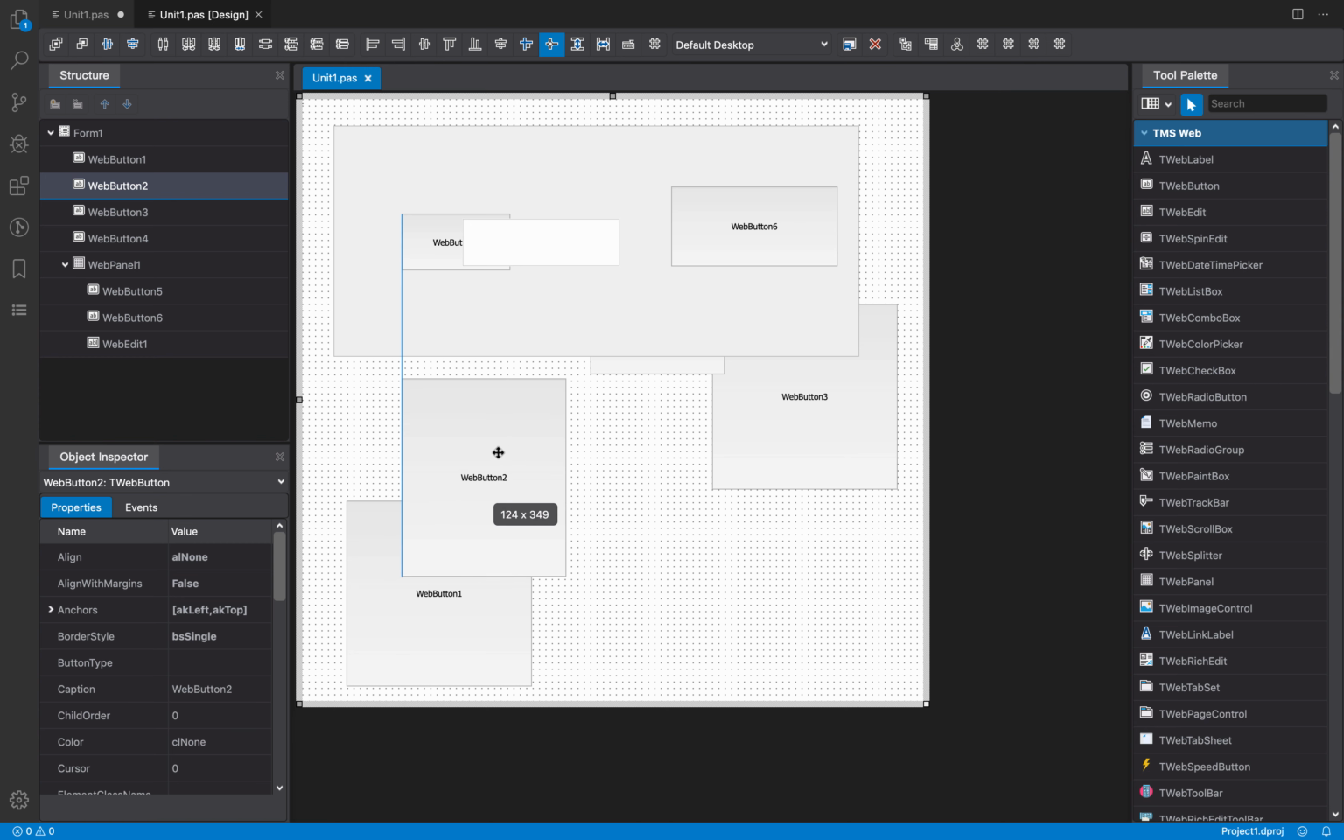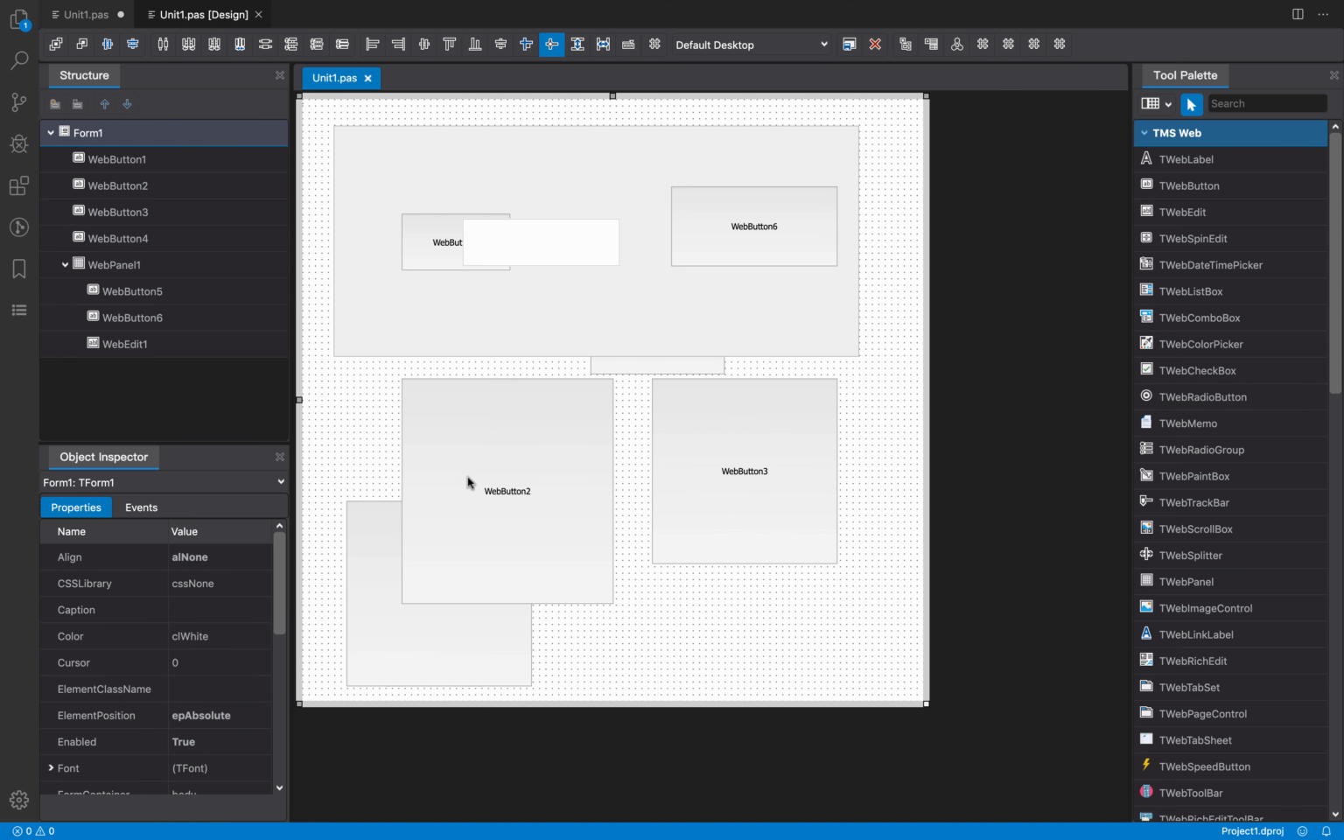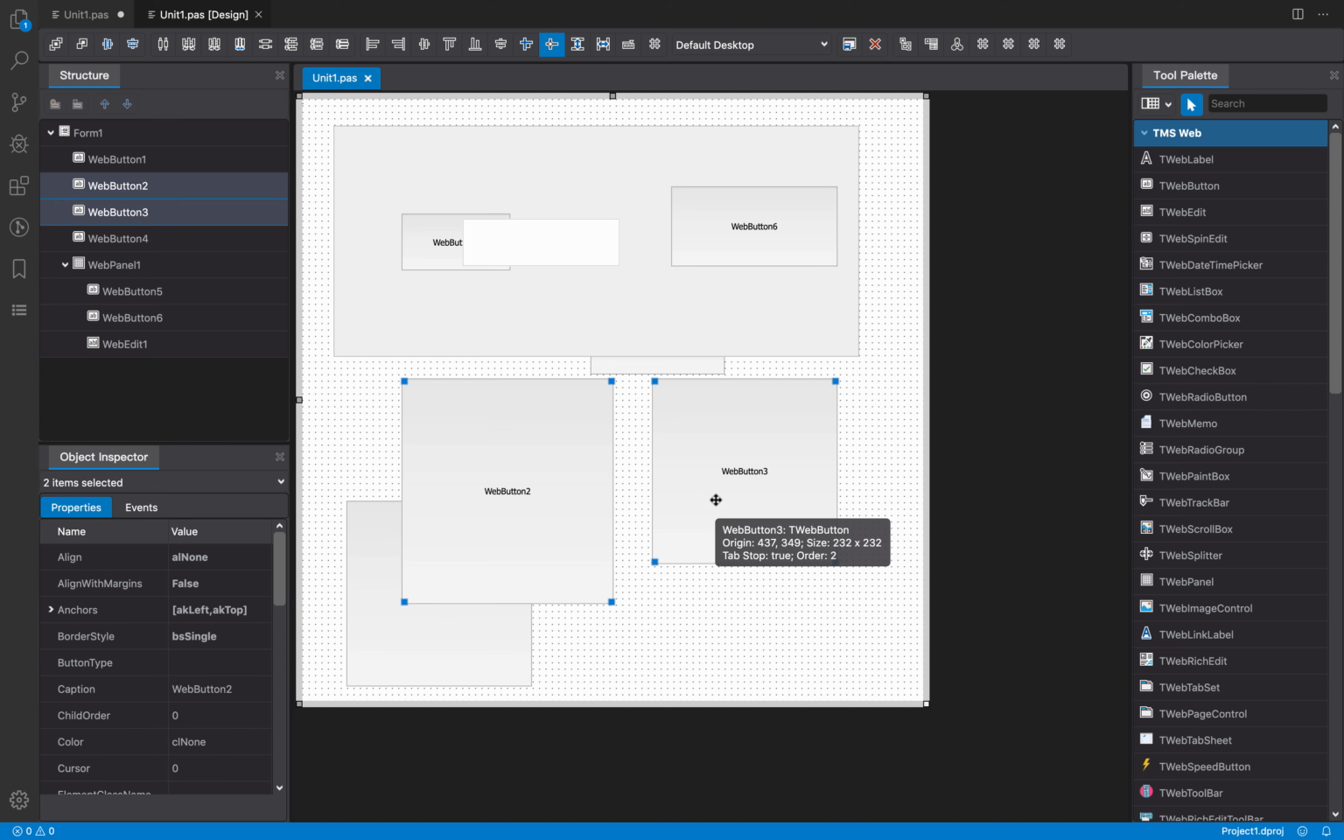More things: in order to resize components, if you press the Shift key and use the arrow keys, the component will change its width and height depending on the direction you are taking. So it's as easy as that. And if you have several components selected at the same time and you press the arrow keys, it will change the width and height of all the components at the same time.